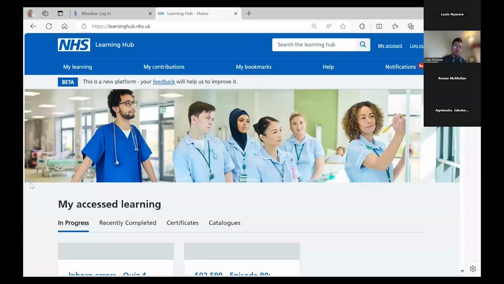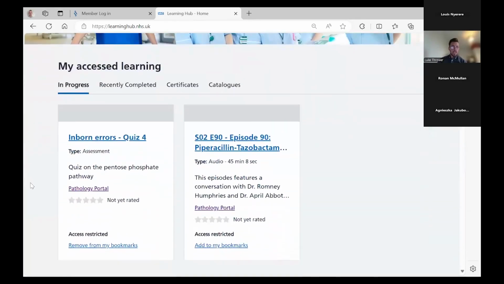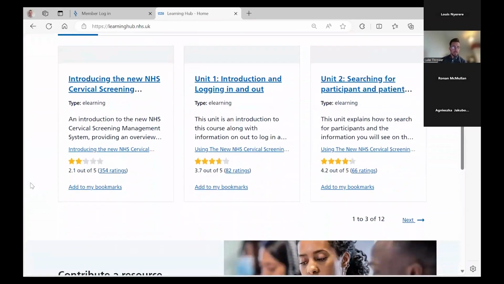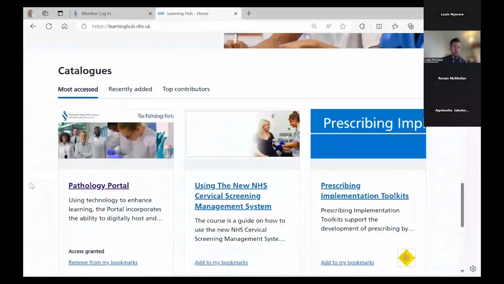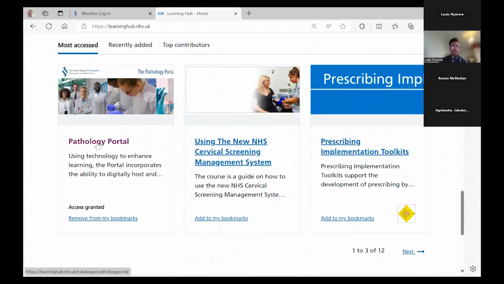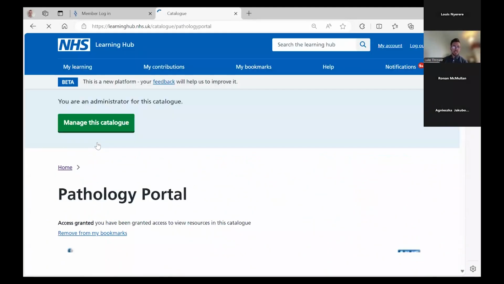So this is the homepage of the Learning Hub. The pathology portal is just one of the catalogues. So if you scroll down, we are very nicely placed in the #1 spot for most accessed.